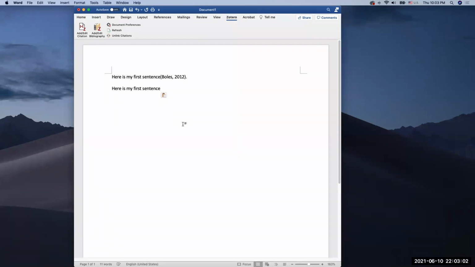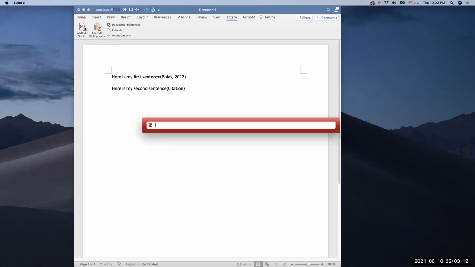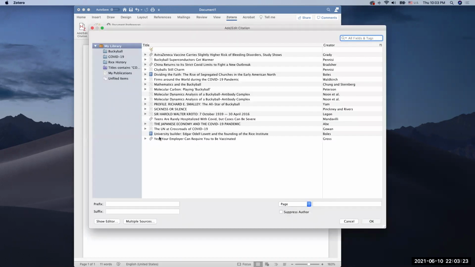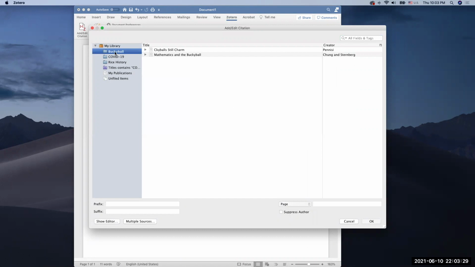And I continue to write. Assume this is my second sentence, and I want to insert another citation. So you can also click on the red Z, click on Classic View. Classic View allows you to navigate or browse your Zotero library. So you can browse your collections and click on an item.